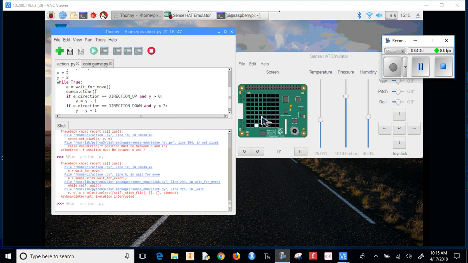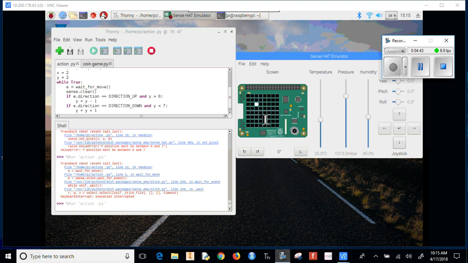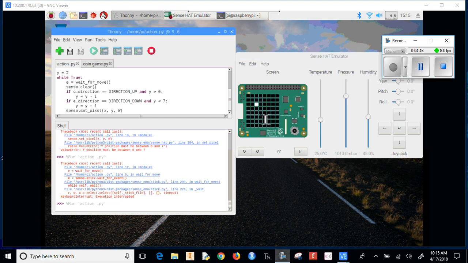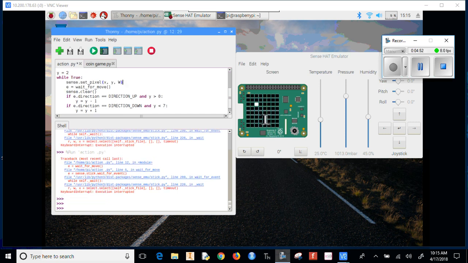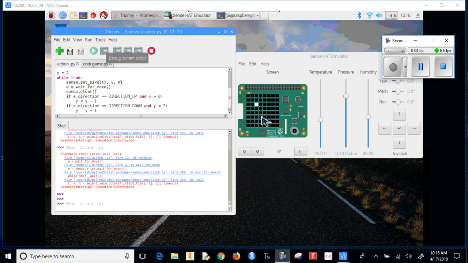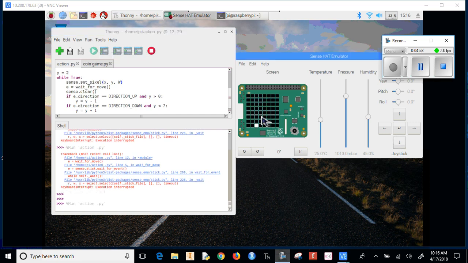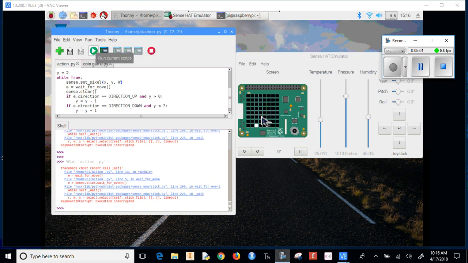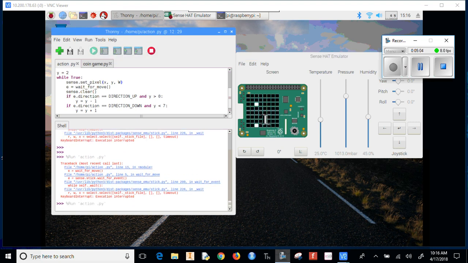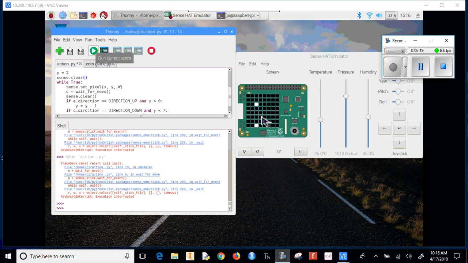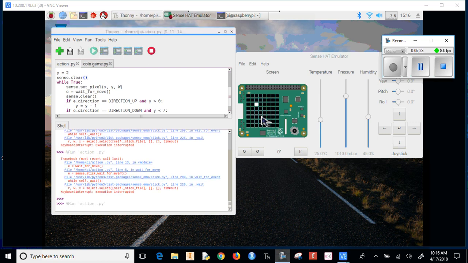I saw one small problem: when I run it, it didn't have anything in it until I moved up or down. So what we could do is have this at the beginning before we wait for the move. So then when we run it, it'll be there. And we can stop it, run it again, and it'll start there. But still not clearing, so the sense.clear should be at the beginning here too. Now if we run it, it clears, and now it's working just fine.